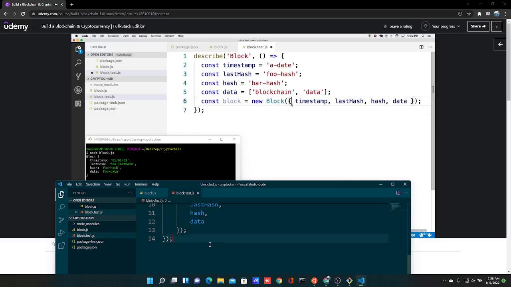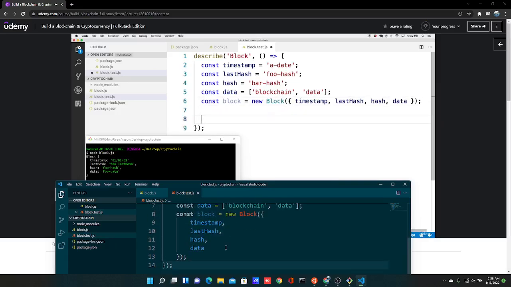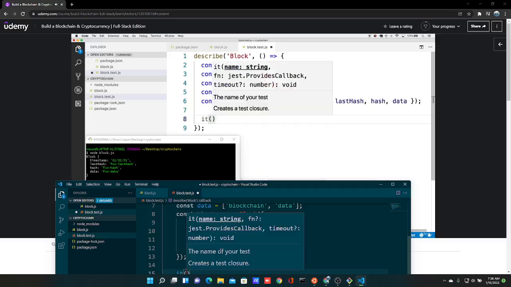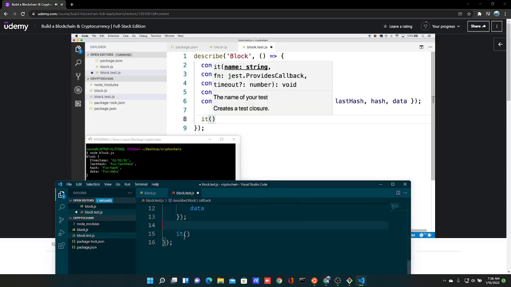For this first test, we'll write one that ensures that every block has all the properties we just went over: the timestamp, the last hash, the hash, and the data. And to create a test, we use the it function. It is very similar to the describe function. It takes a string message as the first argument. And as the second argument, it takes a callback function to run.